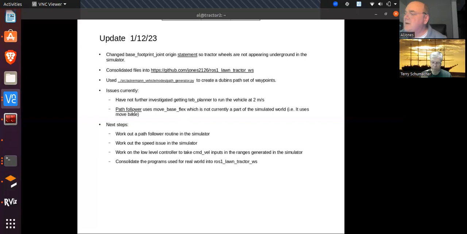So we'll have to resolve what sort of path follower, whether to try to change the lawn tractor to move_base_flex in the simulator or try to get a different path follower. So for me, the next thing is maybe get the path follower worked out so that I can follow a consistent path over and over. It'll be maybe more consistent in resolving the speed, and then resolve the speed issue, and then work on the low level controller.